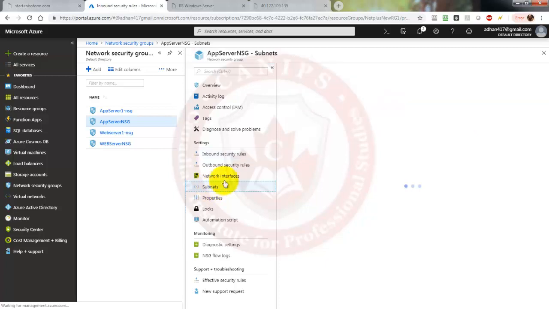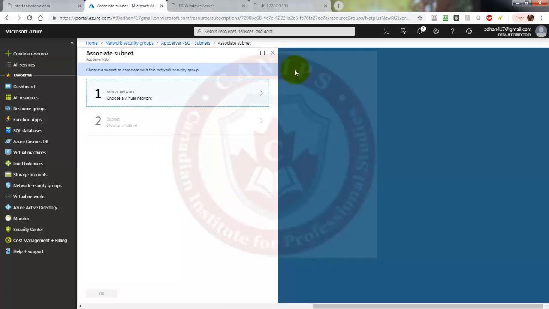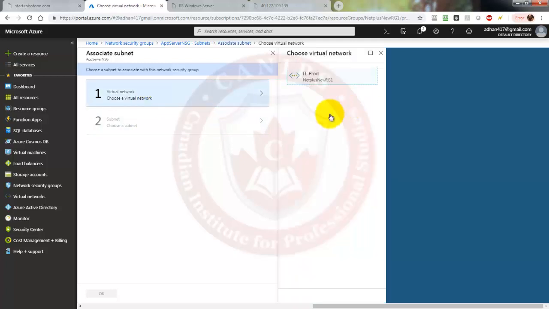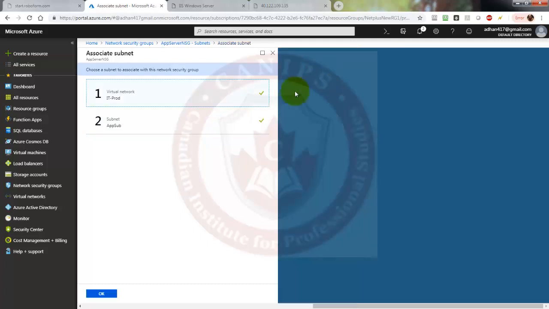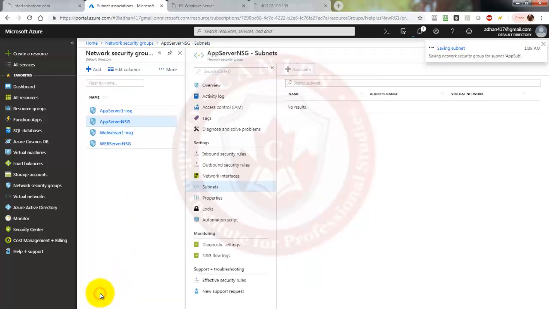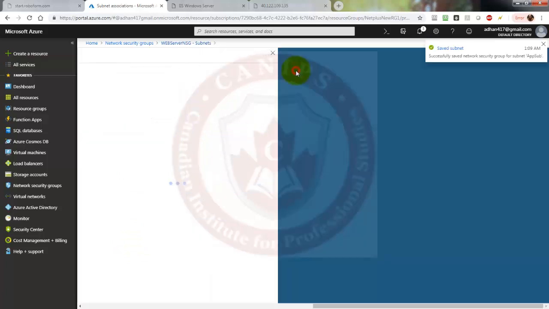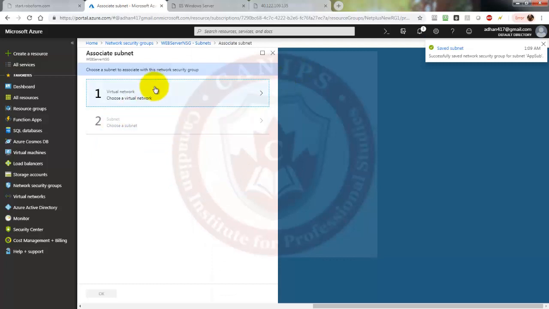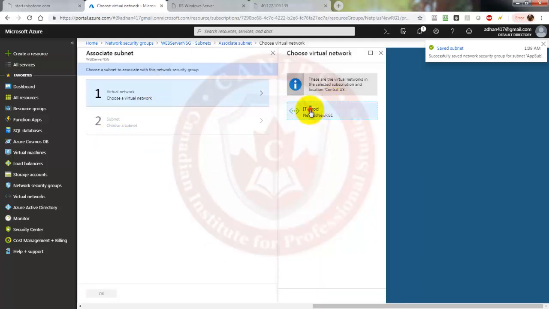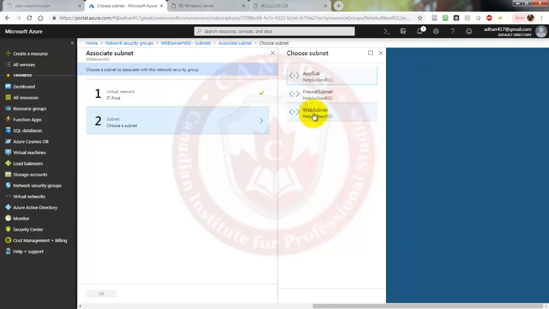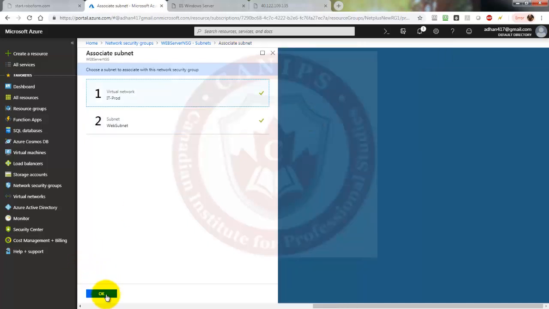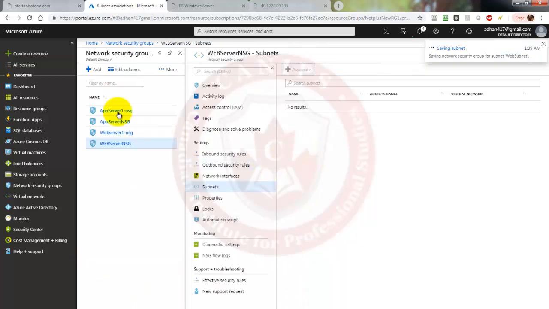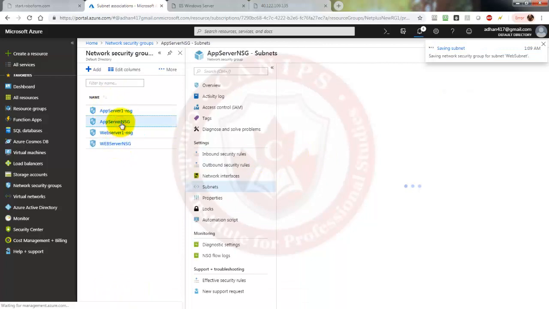For the subnet, we can go right here, associate, and then I'm going to attach it to the virtual network that we have, and then attach it to the app subnet, where the app server is. I'm going to do the same thing for the web network security group, associating it with the web subnet. So all of the default rules will now be applied to all of the servers within the subnet.